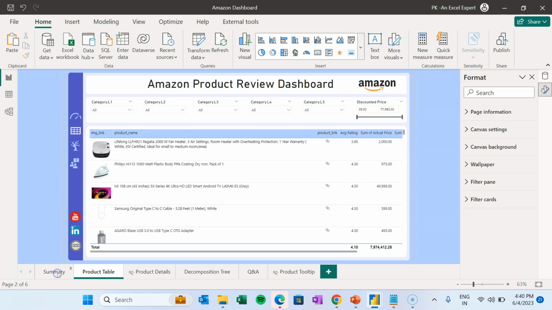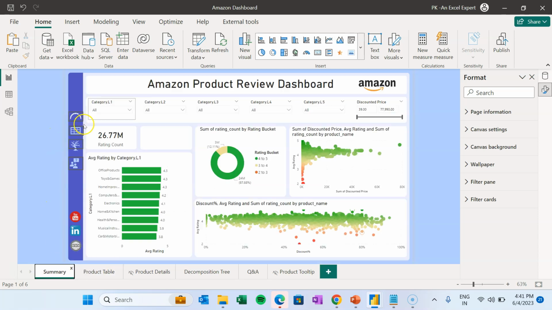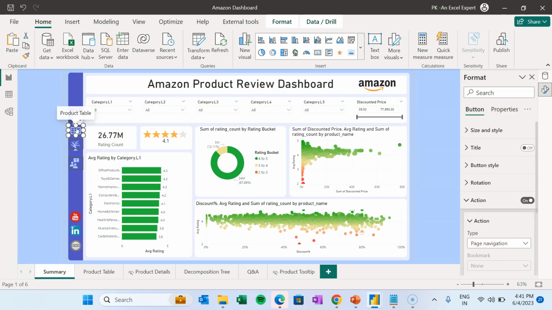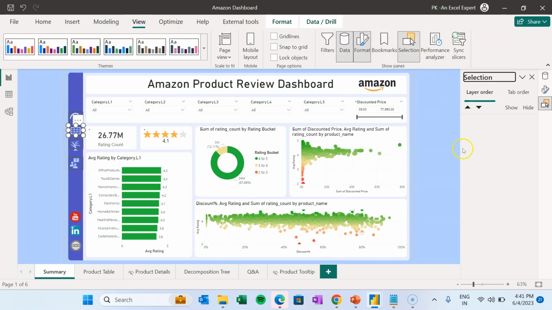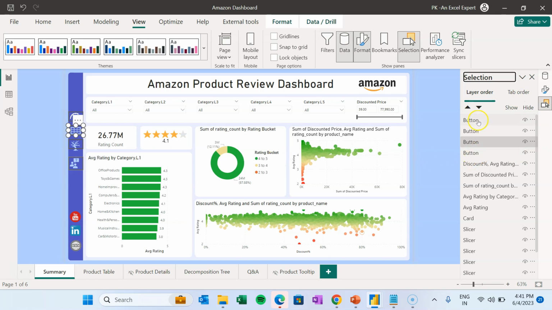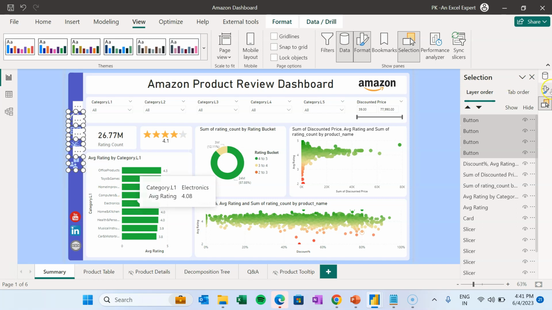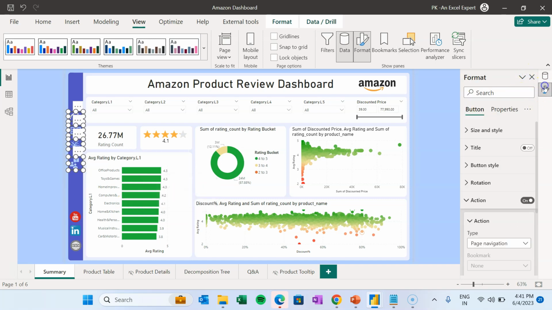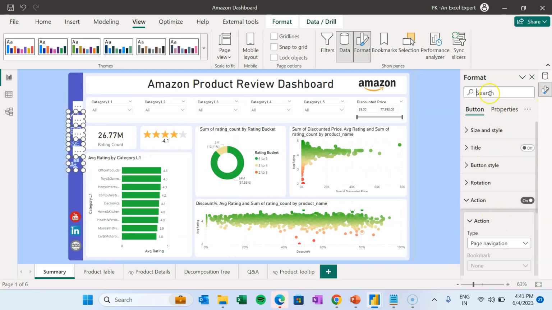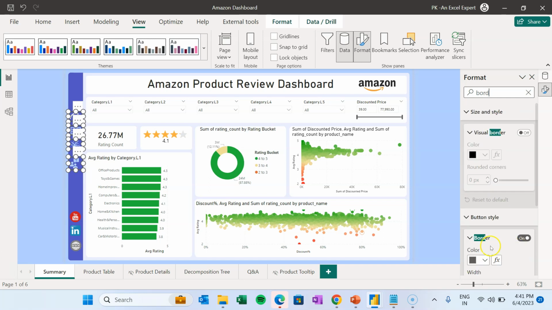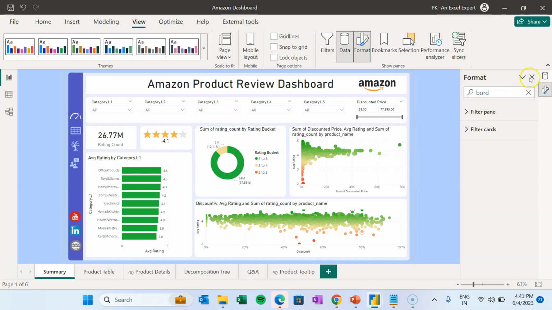Alright, so this is done, but we can see some border around the buttons, so we can select these buttons. We are not able to select them because to select it we are using control and select, and it is jumping to another page. So what we can do, we can go to the view and open the selection pane, and select all the buttons from here using the control key. Now all the buttons are selected. We can go to the format now and go to the border, button style border, and just turn that off. So it is not appearing now.